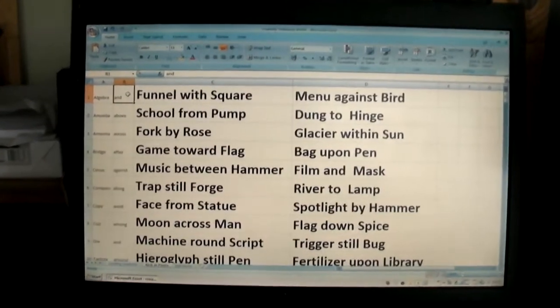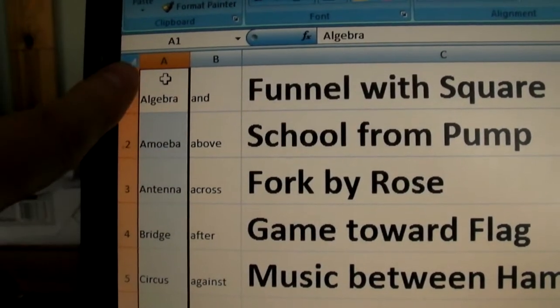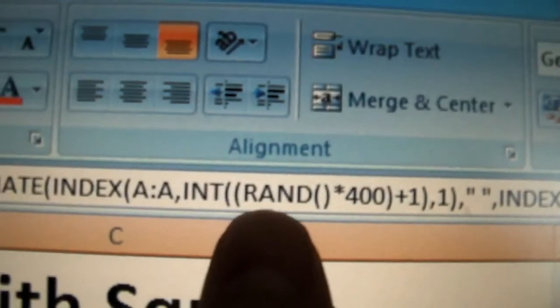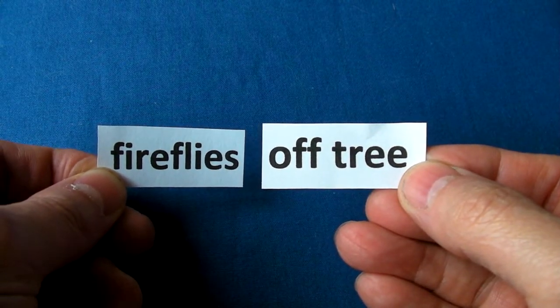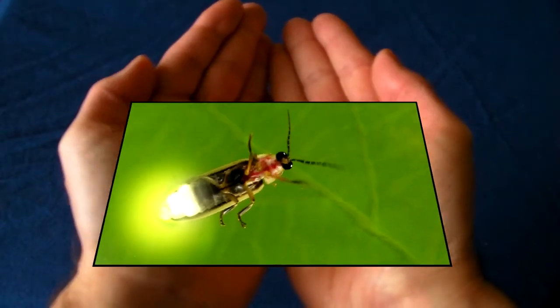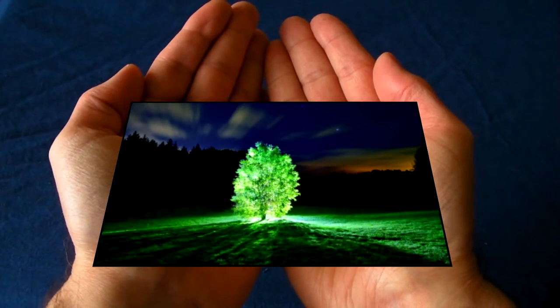A more simplified version is just a list of words on a spreadsheet where you use the random function to pair them up. What do you get if you cross fireflies with tree? Perhaps a new type of low-energy street light in the form of a genetically modified bioluminescent tree, thus saving the world from an impending energy crisis.